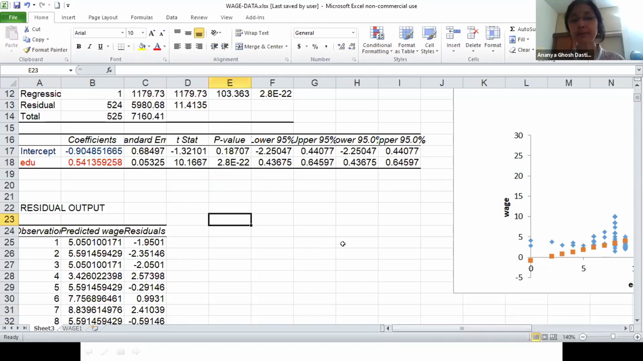So what are we doing? I have run the regression in Excel. I'm taking you through the regression output. The first thing in the regression output to note is the estimate of my intercept coefficient and slope coefficient. And here they are right here on your screen. So the intercept is minus 0.90, the slope is 0.54, which is saying that an extra year of education increases wages by 0.54 dollars, or by about 54 cents.